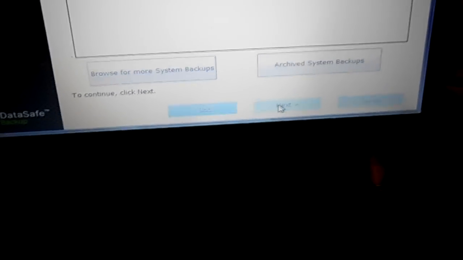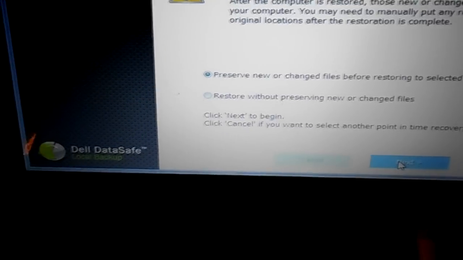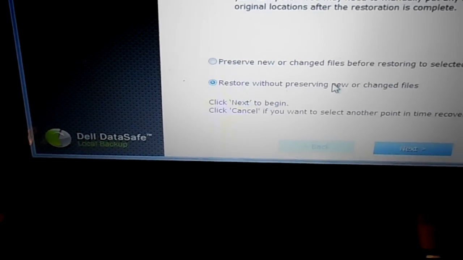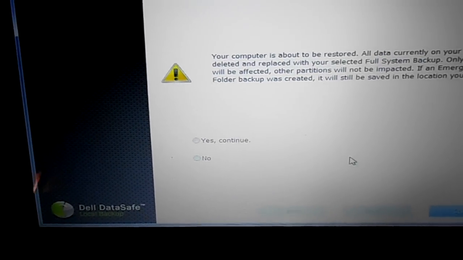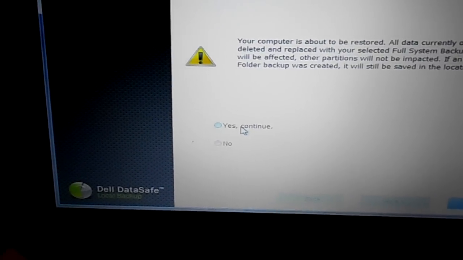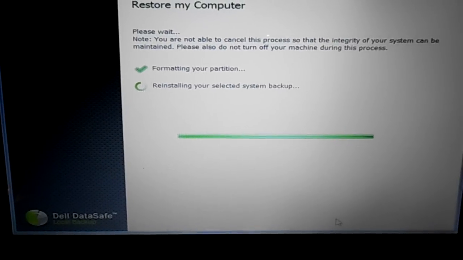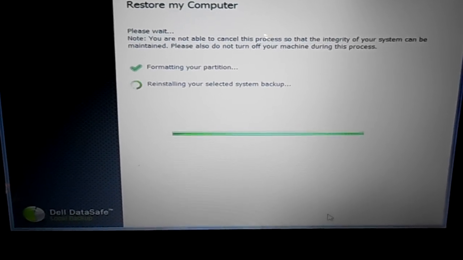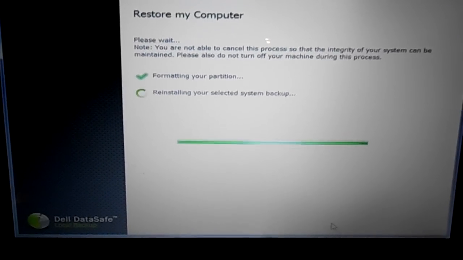Now keep in mind, this is not going to save our files, and if we have pictures or music on our computer, this is going to erase all that, so make sure you save that first, okay? One more question. I'm going to restore without preserving this one. Next. And it's asking me to confirm it, and it's warning me that everything's going to be deleted, just like I told you before. Hit yes, and next. And this is where we wait. This takes some time. This could take an hour, could take 2 hours. If it takes 5 hours, there's something wrong, but it can take several hours. Okay, I'll be back.